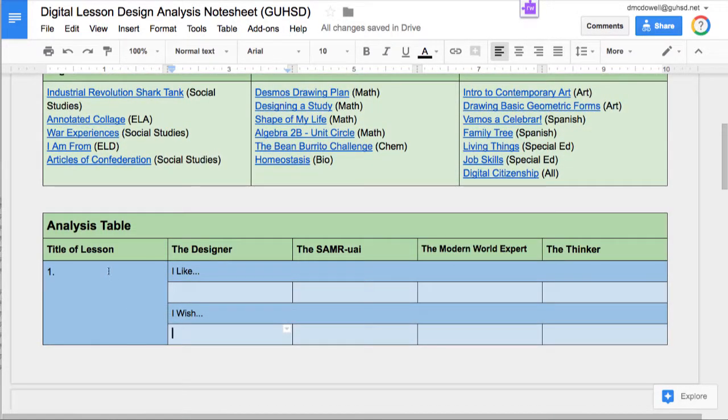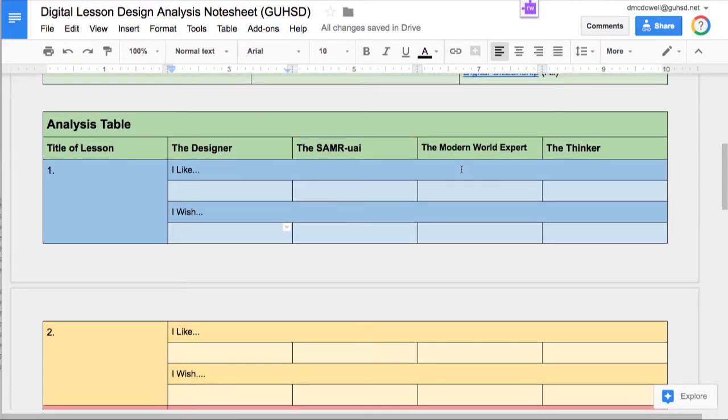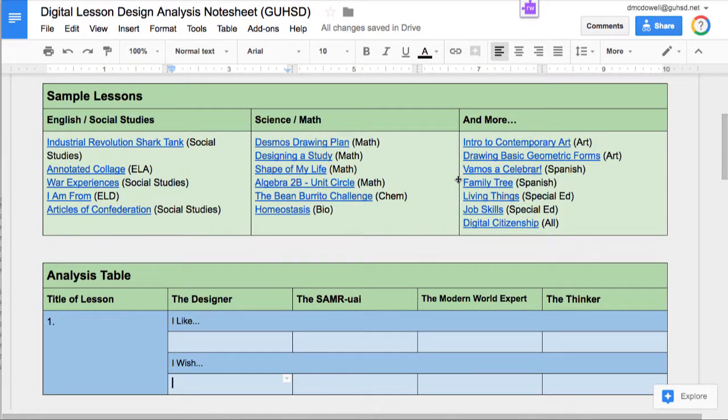If you're doing Industrial Revolution Shark Tank, put the title there, and then look at it from each of those 4 perspectives or instructional lenses that we just went over, and say, what do you like about it from that perspective, and what do you wish were better? So what could be better? And then do that again for the other 2 lessons. You're doing that for all 4 perspectives, not just one, but all 4. So take your designer hat off, put your samurai hat on, and then take it off, and continue from there. If you have any questions, make sure to email us.